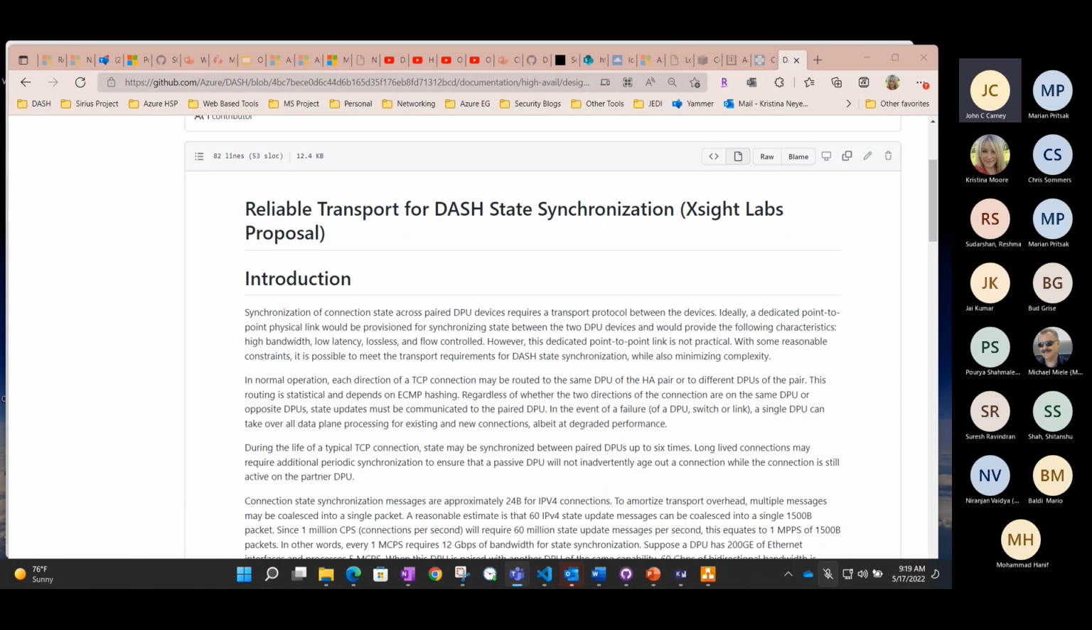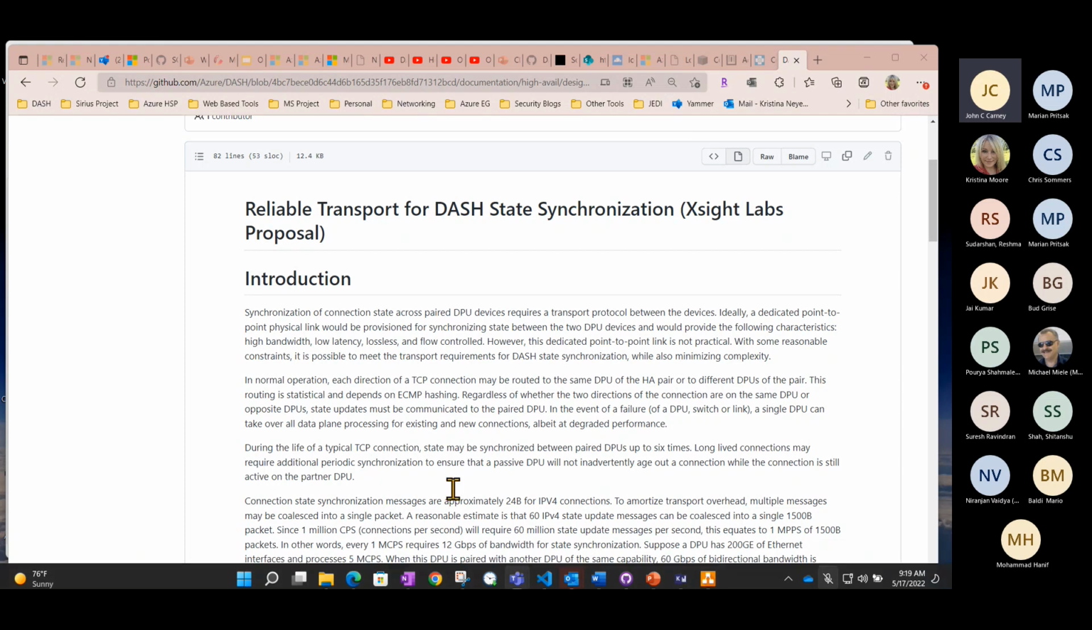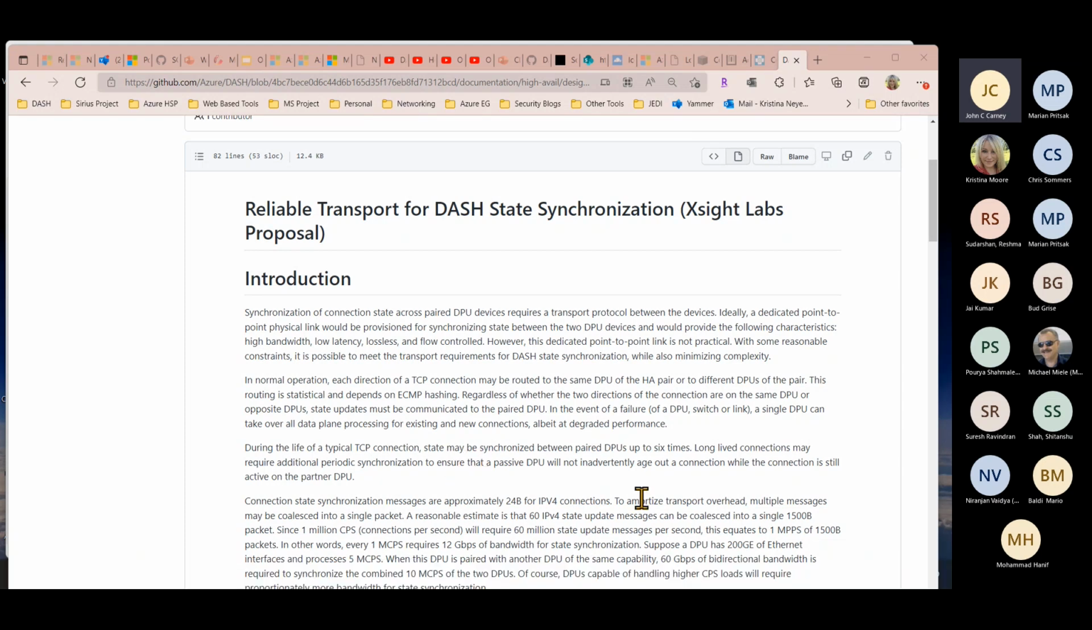But if you're saying I want to resynchronize the state of every single connection every 1 second, that doesn't scale. I mean, this is 64 million flows per 200 gig of throughput. That would use a lot more than the 12 gigabits per second to do that. Where's 64 million coming from? I don't really get that.